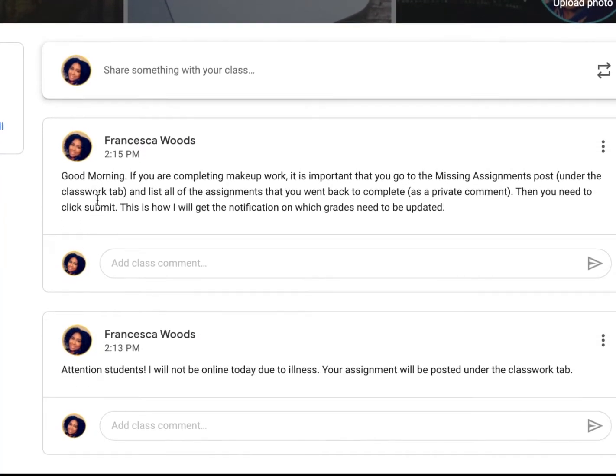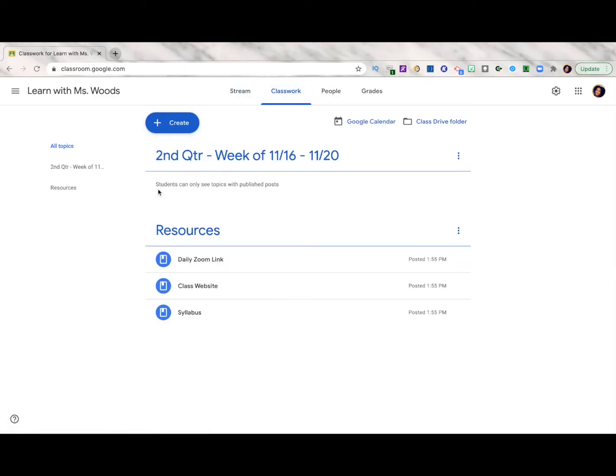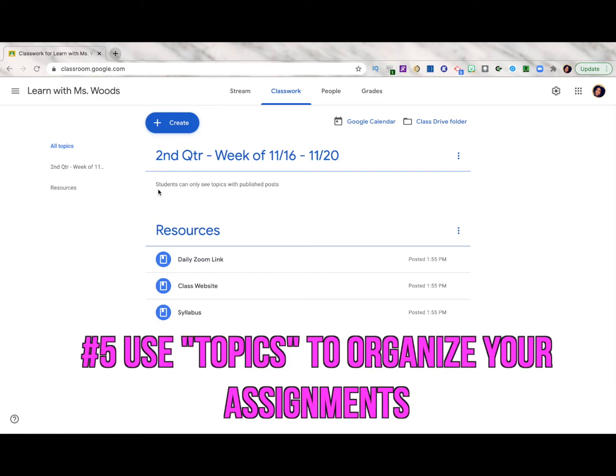So now my stream is only inclusive of important announcements that I want my students to see as soon as they log into my class. Let's go ahead and move on to classwork. This is probably the most important thing that you can do to ensure that your Google Classroom is user-friendly for all of your students. You need to utilize topics as a way to label and organize all of your assignments.